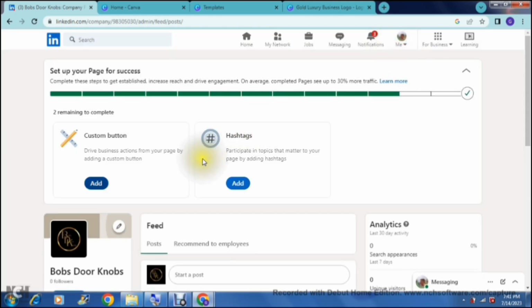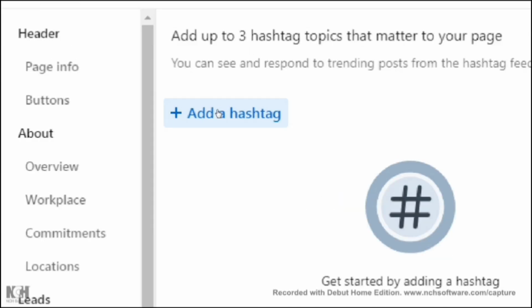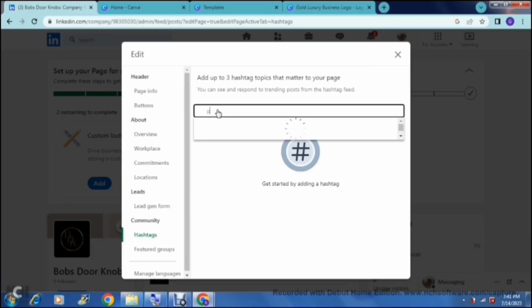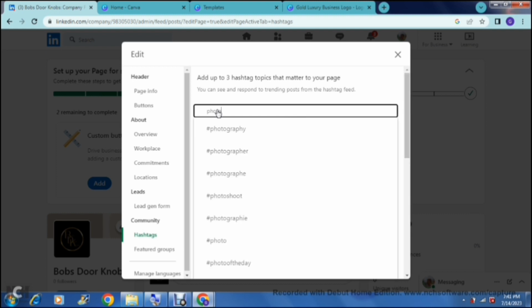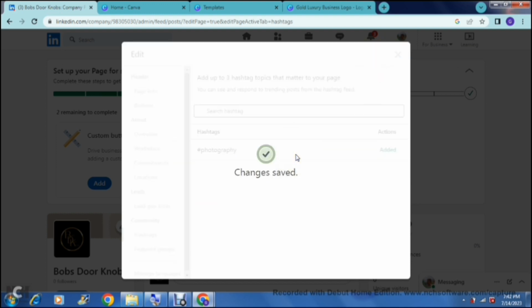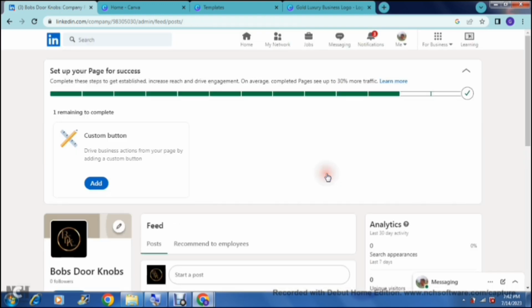Then the last thing that you want to do is participate in topics that matter to your page by adding hashtags. Now right over here, if you go in, you can tap on add a hashtag, and it'll allow you to add a new tag. So you can tag whatever it is, you can type in whatever it is that you want. So photography now is added, and you can just tap on save, and that will now be saved. Once you're done, you can just hit the X, and we're not going to post that.